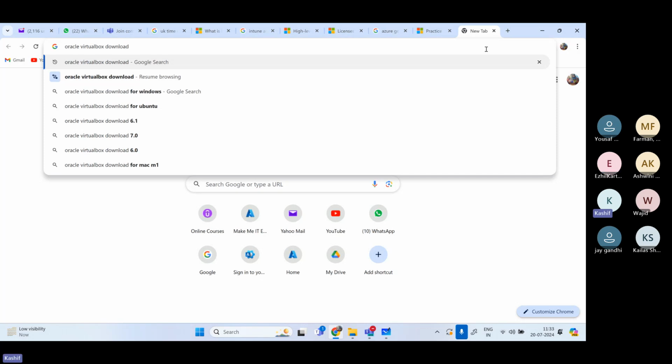Do you guys know how to create a Windows 10 virtual machine? Everybody knows that? Have you created a virtual machine on VMware or Hyper-V or VirtualBox? Which one? We used all three. VMware. You have VMware? Yes.